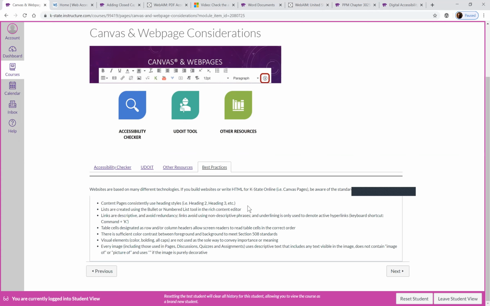If we're creating hyperlinks in our Canvas pages, we want to use descriptive hyperlinks, which means that we're telling the person where they're being directed. So you'll notice that as I was creating hyperlinks in this content, you did not see a link that just says click here. It would tell you where the link is directing you to.